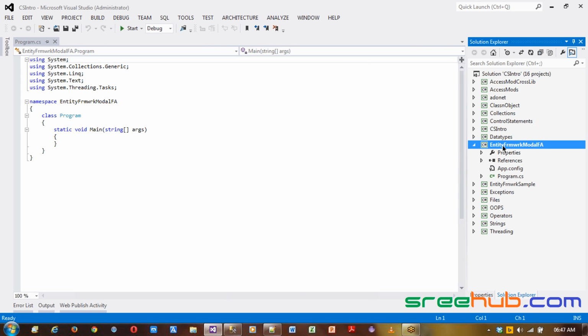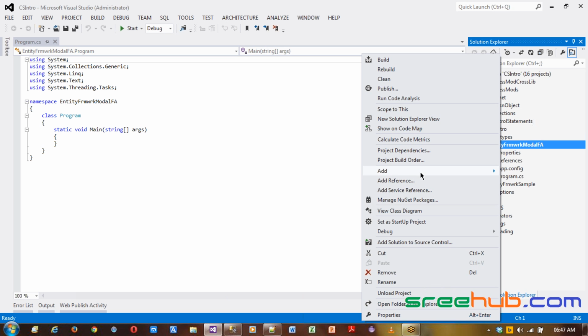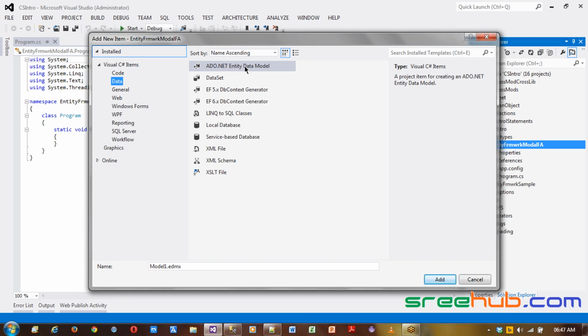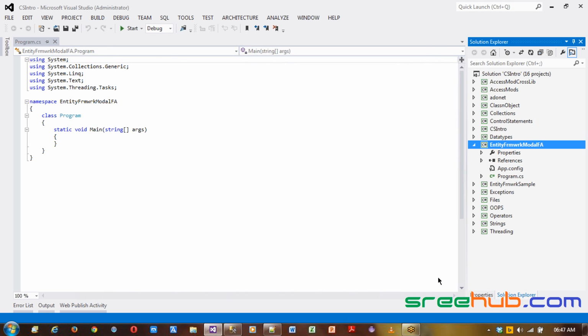So here let's create a new entity. Add new item, go to data, and now let me select entity data model. Now here, let's set something called some office model, let's say. Right? Now click on add.